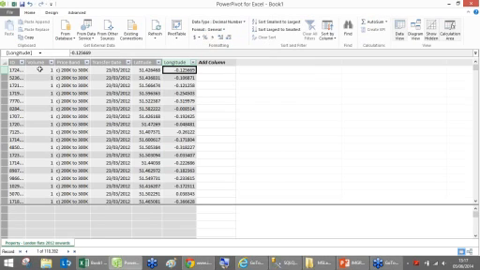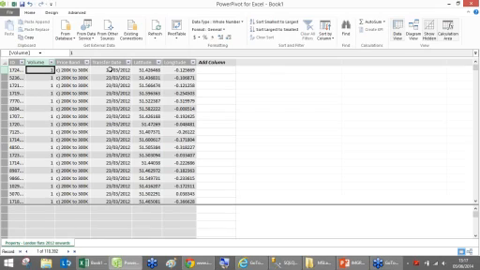So each line is one property selling. It's got a date, it's got a price band, and it's got a volume of 1. So every row represents one sale, which means when I aggregate it up, all it has to do is sum or count the volume column. It doesn't matter which it does.